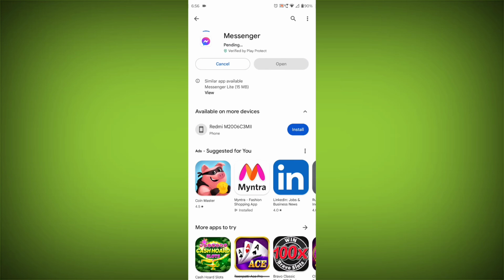If you are still having trouble with the Facebook Messenger app, you can try contacting the Facebook Messenger support team for help.